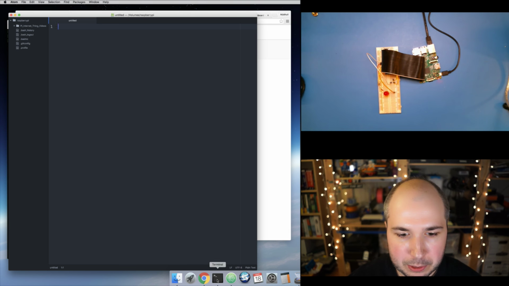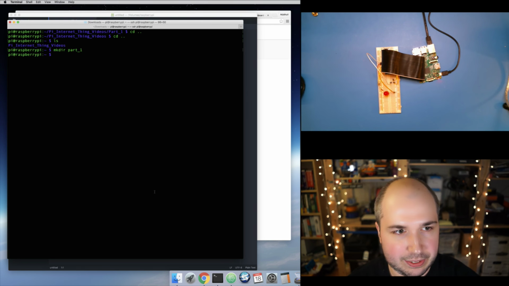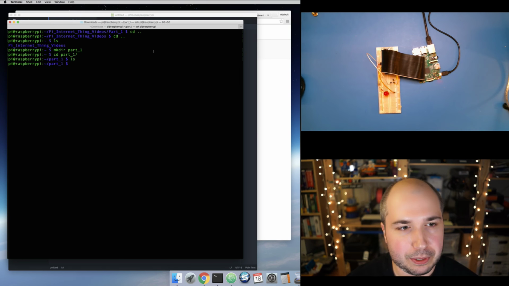From the Pi, let's go back to the terminal session and make a new directory. We'll call this part 1, and I'll change into here. There's nothing in here yet, but we'll start with the code for this. I'll make a basic little web application with the Flask framework, and we'll literally just use their starting example. It's super small and easy to get started with.